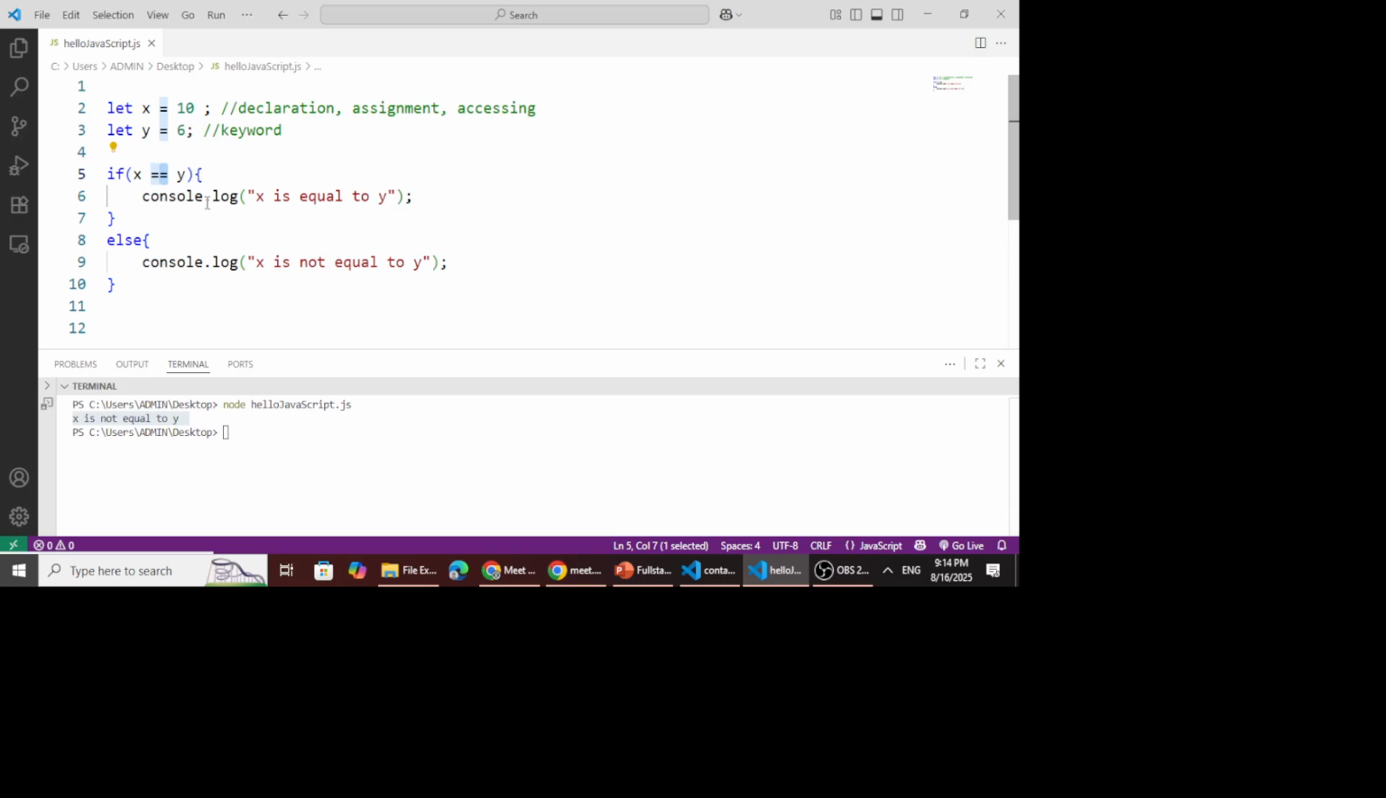Then the next comparison operator is greater than. So let us check if x is greater than y. So if we want to test for greater than, which operator would we use? So we use the symbol greater than to demonstrate and compare. So when we use this symbol, it is an operator which is used to determine whether this value on the left is greater than this value on the right.